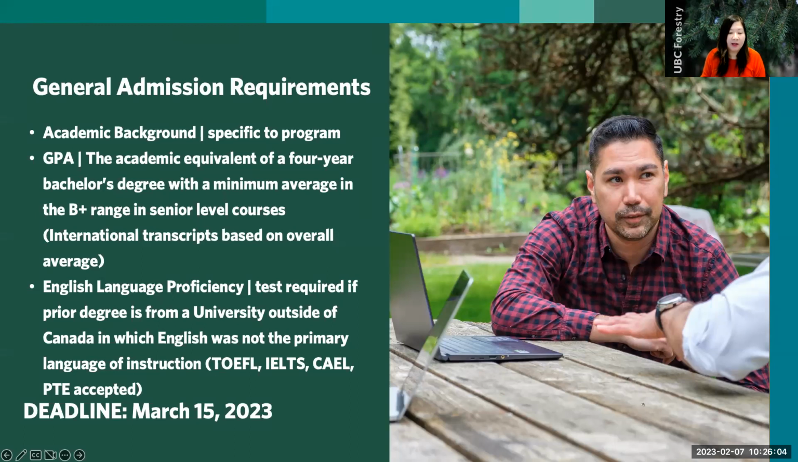The deadline to apply is March 15th, 11:59 p.m. Pacific Standard Time. I would encourage you to apply early and give your referees some time to submit their letters. If we could get to the next slide, please.